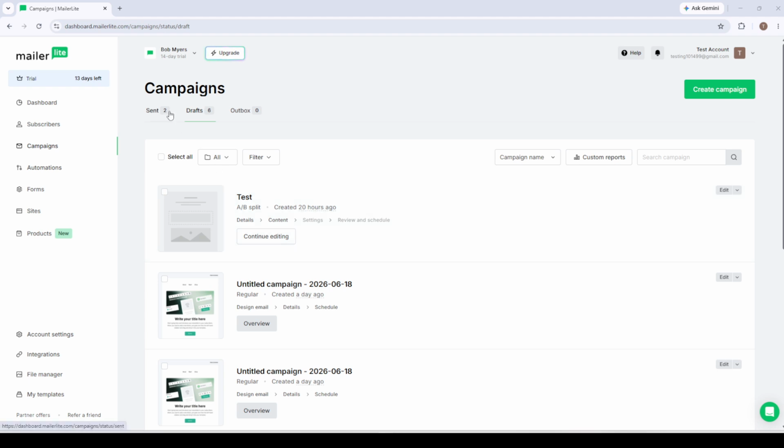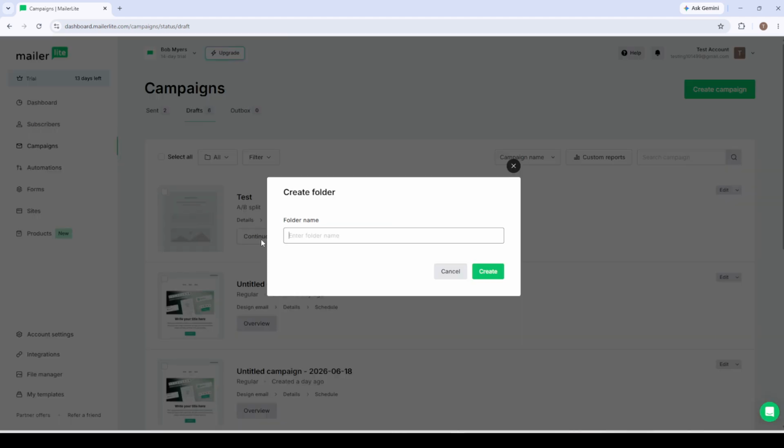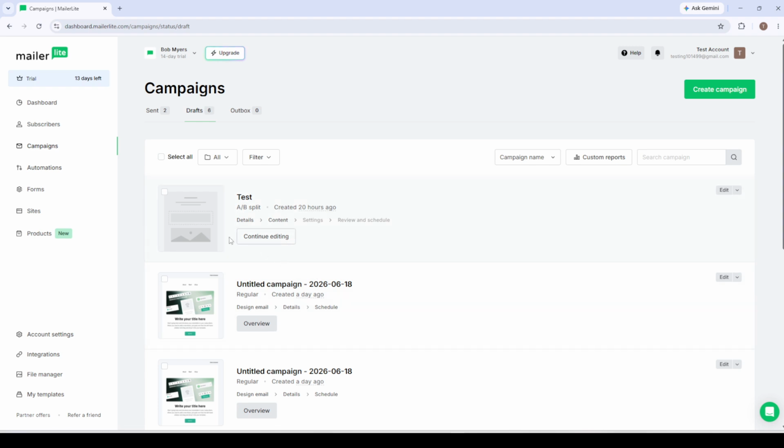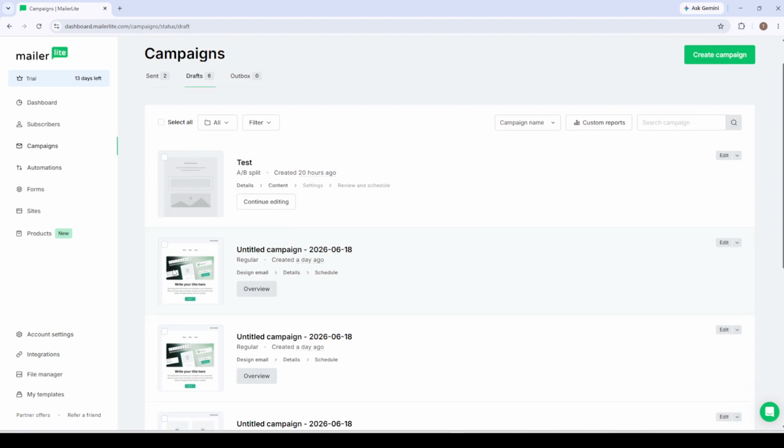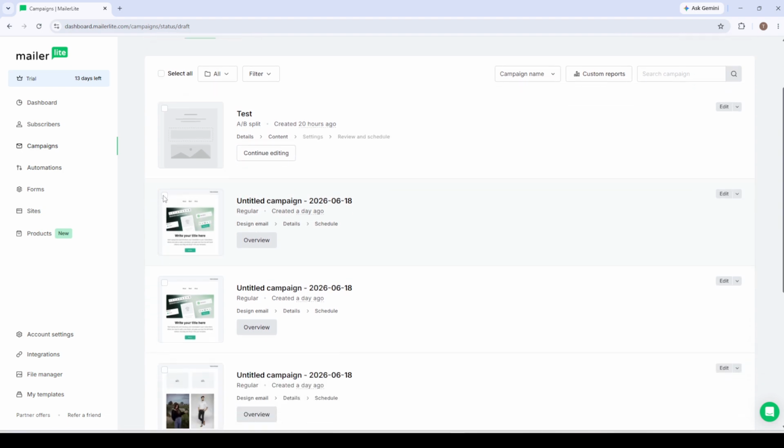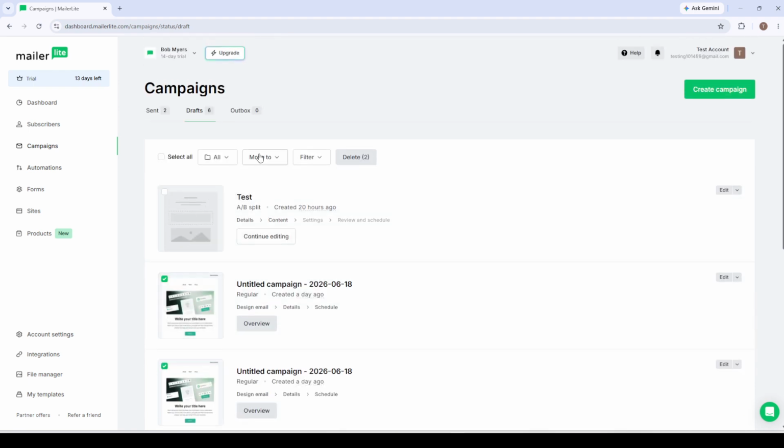The first thing you want to do is organize your campaigns and workflows. Most people just hit send and leave everything in one big pile, but that makes it really hard to find past emails or reuse successful templates. Instead, rely on MailerLite's built-in folder features. For your campaigns, create specific folders for different types of content like newsletters, promotions, and holiday sales. Then move your sent or draft campaigns into these folders to keep your main view clean.